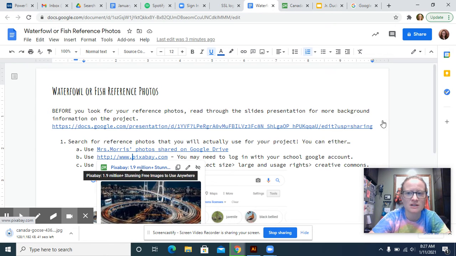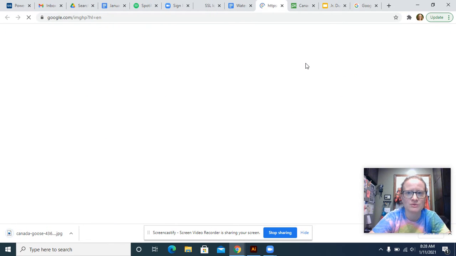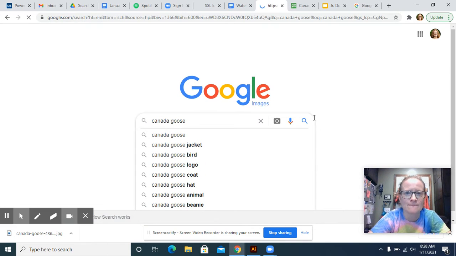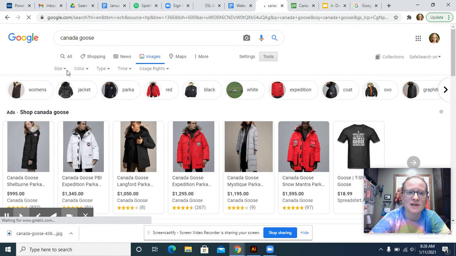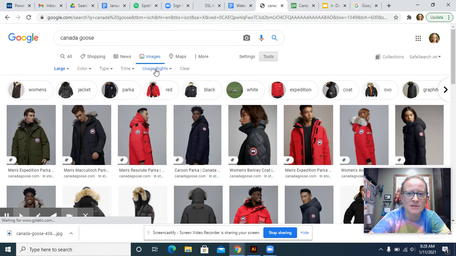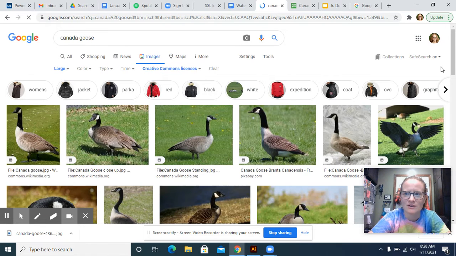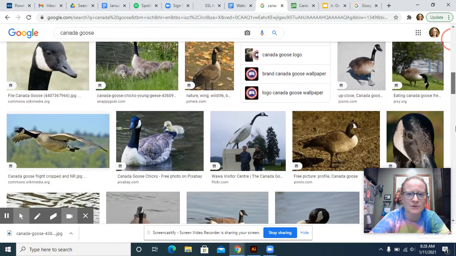Your other option is to use Google search tools, and they have some really good tools built in. I'll search for the same, a Canada goose. Where it says tools, you're going to click that. When it pops up, you're going to change your size to large, and you're going to change usage rights to Creative Commons. Creative Commons photos are photos that people have posted and they're giving you permission to use.